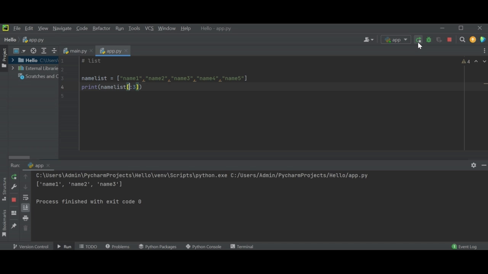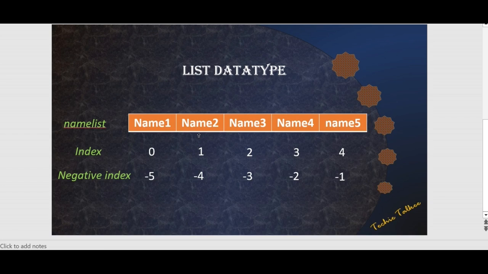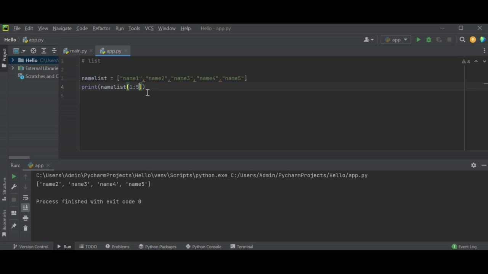Say we want to print the list items from index 1 till the end. What we can do is just give 1 colon 5. It will print the values from index 1, name 2, index 2, name 3, index 3 which is name 4, and index 4 which is name 5. Since I've given 5 here, it is getting printed till the end. An alternate way to do it is I can just give name_list of 1 colon and I need not give anything there. That will print the values till the end.